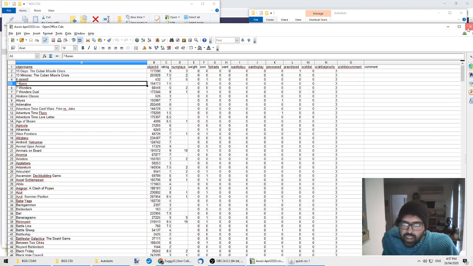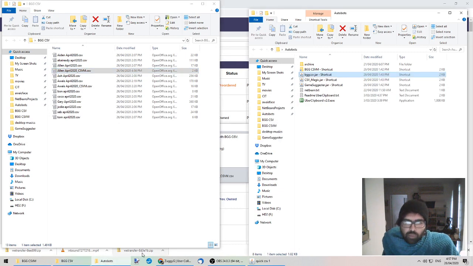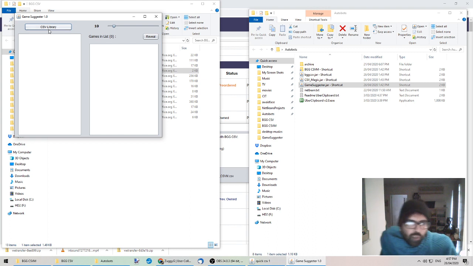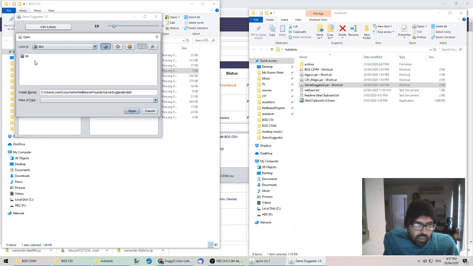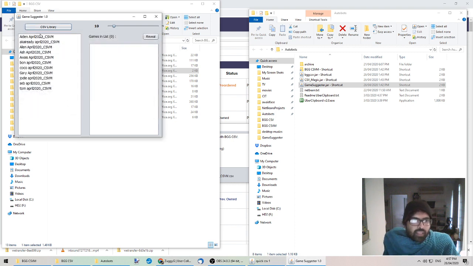So then I've got that data, and now we can move on to my final program, which I'm really proud of, the game suggester. I'll open up a folder which has a bunch of CSVs. So let me find that folder here. Open. And these are all the CSVs, where you can see the initial CSVs are the ones which I ran through the second program I made.